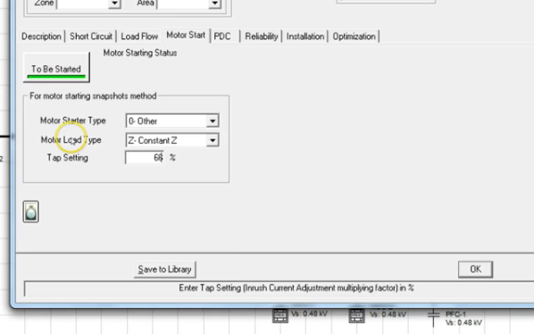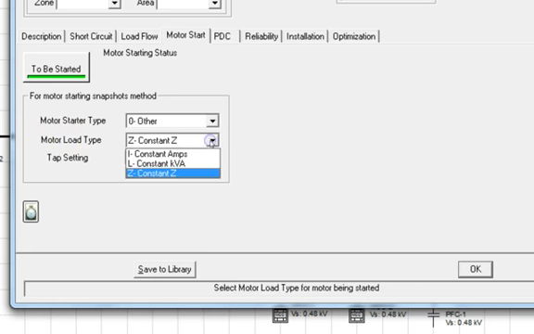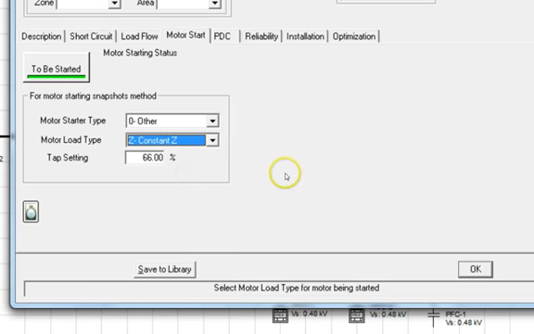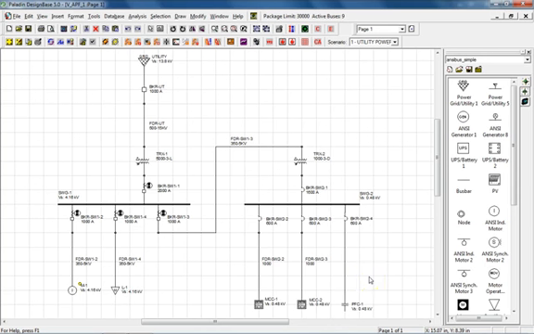Unless you're using a solid-state starter with a specialized starting algorithm, the motor load type should be left as constant impedance. Before we exit the screen, remember that you have to repeat this process for every motor that you wish to start. Let's reset our starting method to full voltage and select OK to return to the single line diagram.